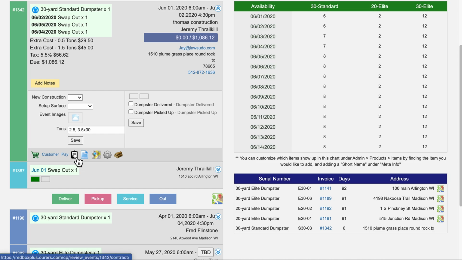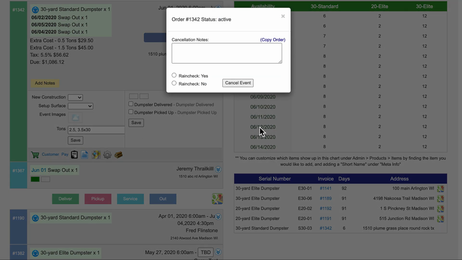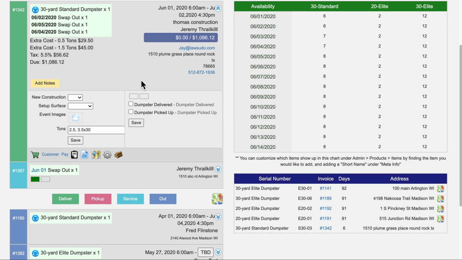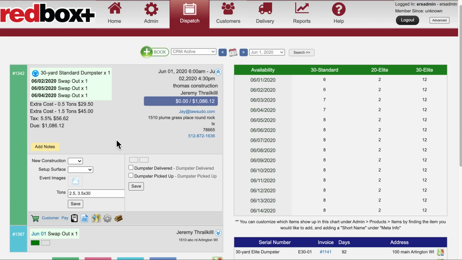This icon will go ahead and open up the contract. This one will go to the invoice. The map icon will pull up the customer's location in Google Maps. The gear icon is used for canceling orders and maybe doing a rain check, which would hold a payment on file to be used again at a later date. You could also copy the order from this area. And then the log icon here is for technical logs, mostly used by technical support if we need to investigate something.